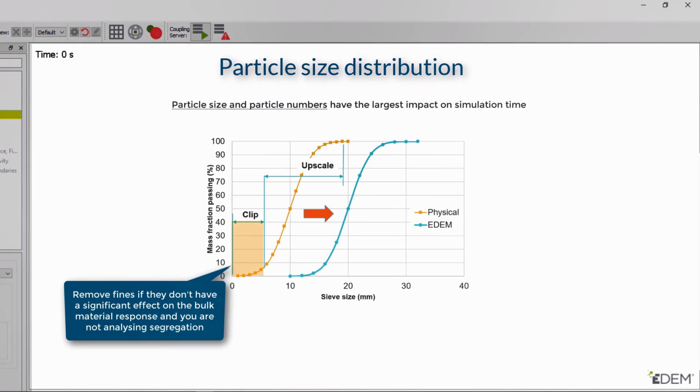Also, particle size distribution is another way of keeping realistic material behavior. But sometimes, when we have fines in the simulation, we could remove those small particles. Often fines don't have a significant effect on the bulk material response, and the reason is because the mass fraction of the fine particles is very low, especially if we are talking about coarse materials. And if you can remove the fines, then you can reduce computational time. Also, you can upscale the particle mean size and maintain the particle size distribution in your model. And by doing this, you can still capture the particle size segregation effect.